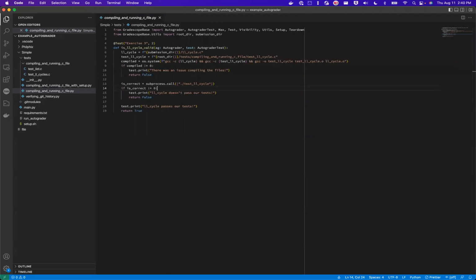For this next example, I had students write a program in C called llcycle. This program contains a function that detects if a linked list has a cycle or not. The way I decided to grade their solution was to write a small wrapper C program around the function that they had so that I could verify that this function works as intended.